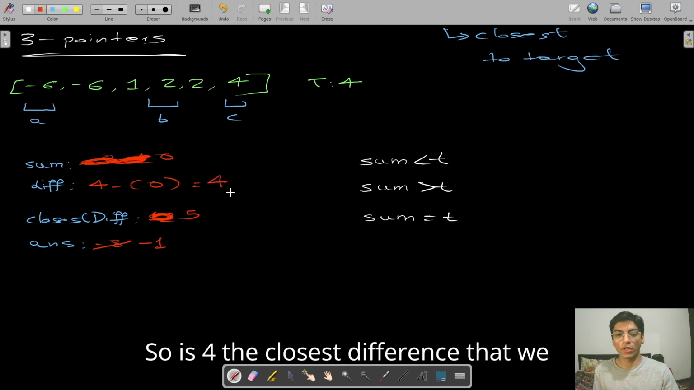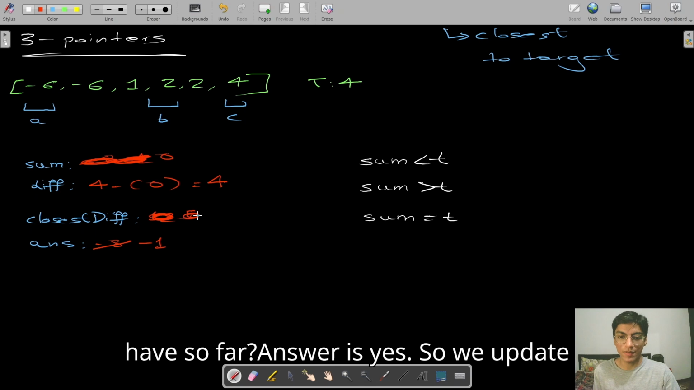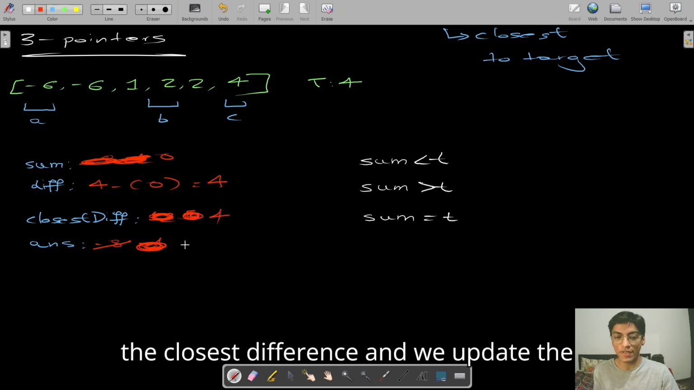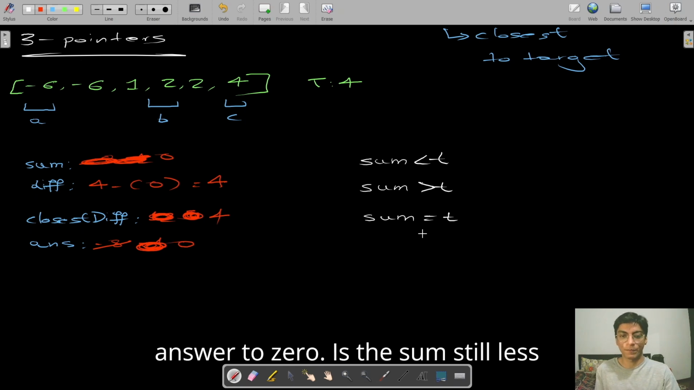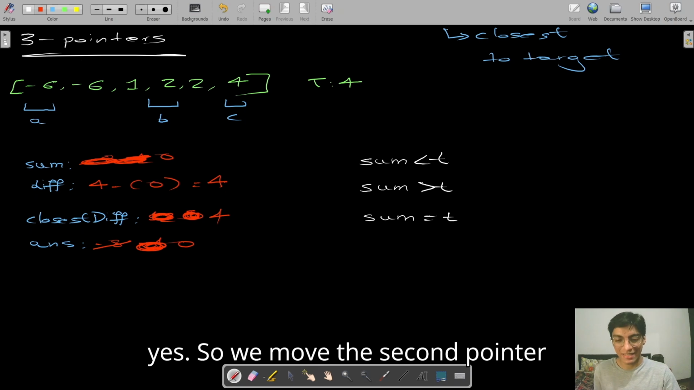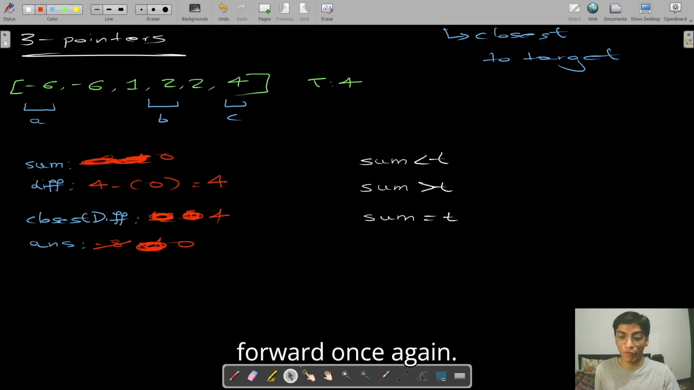So is 4 the closest difference that we have so far? Answer is yes. So we update the closest difference and we update the answer to 0. Is the sum still less than target? Answer is yes. So we move the second pointer forward once again.